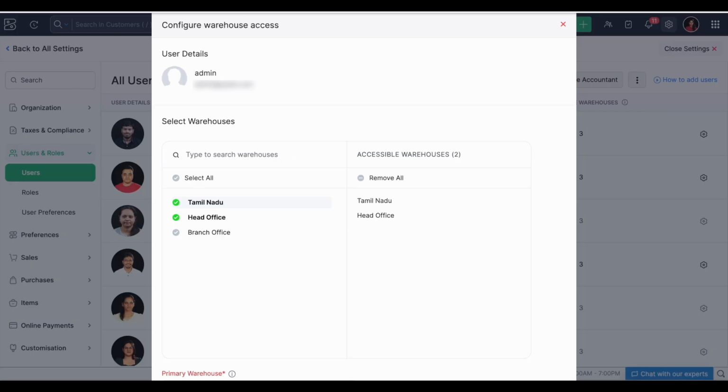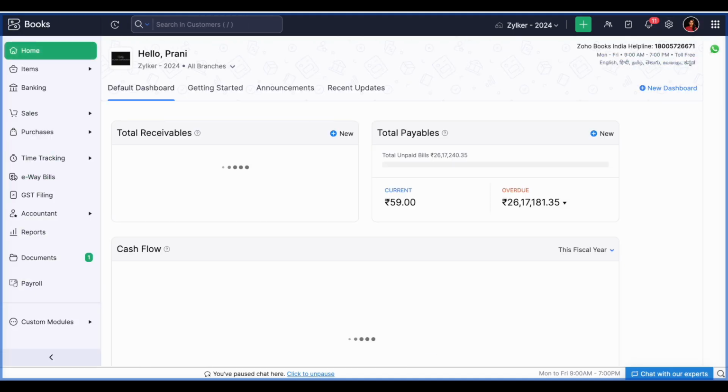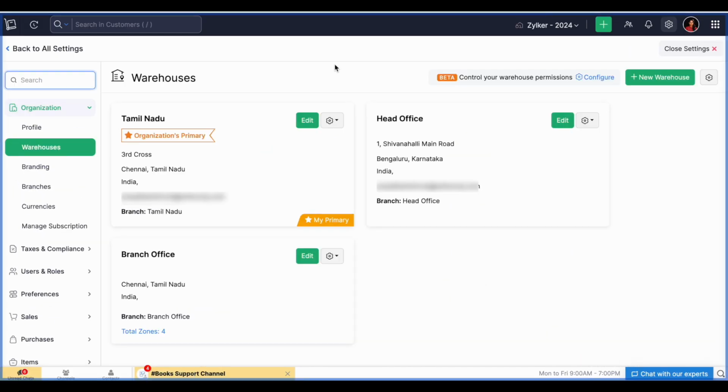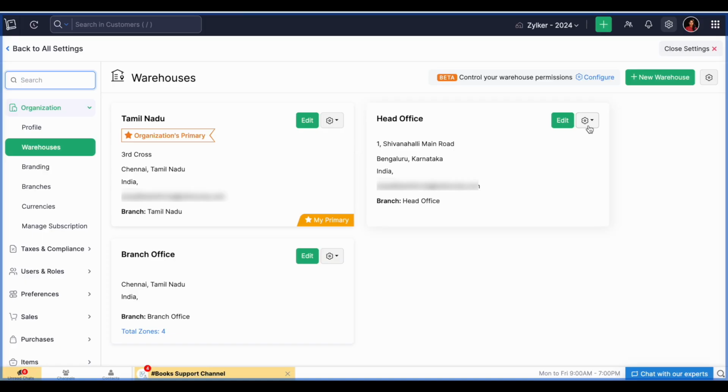So this warehouse can be enabled only from Zoho Inventory currently. It is currently not available within Zoho Books. So for the same, you can go to settings of Zoho Inventory. There you can go to warehouses, under which you will be able to see the warehouses you have created.